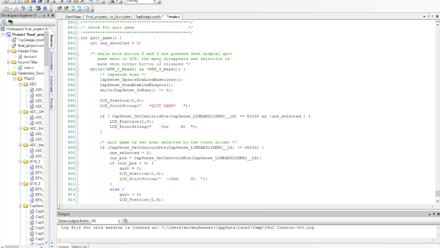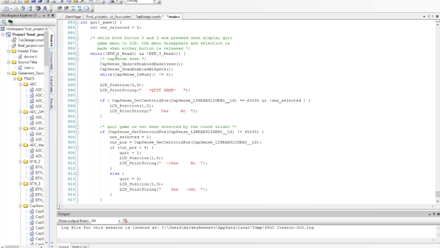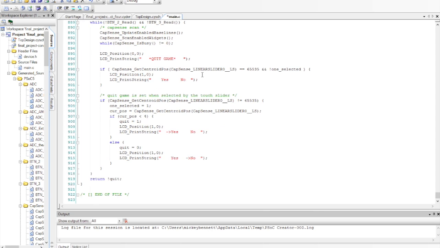This is the condition to check for a game quit. It is the last function. It is taken any time that buttons 2 and 3, the physical buttons, are depressed. And the game is either quit or not quit based on the slider position. There's no button other than the 2 physical buttons being pressed down and the slider to select yes or no that need to be done in order to quit a game.